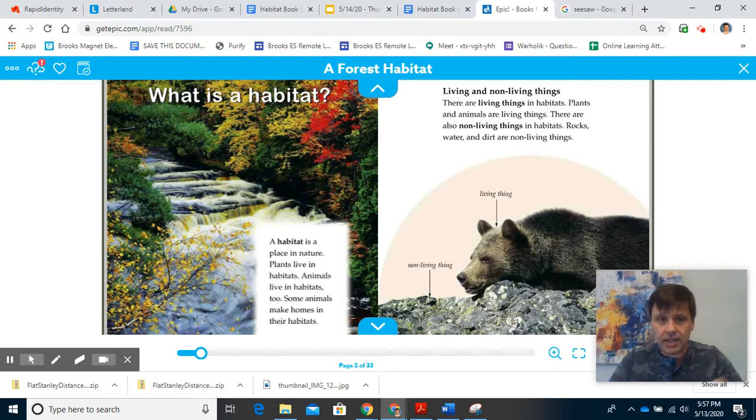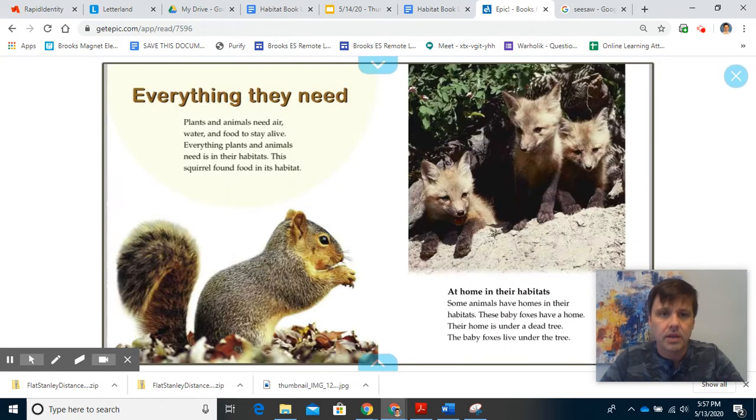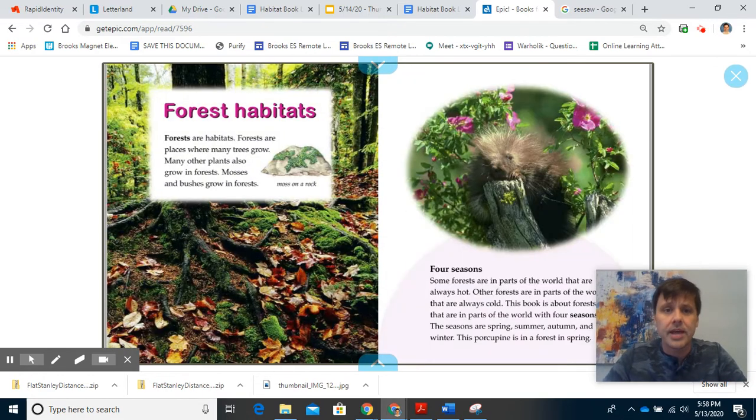So I'm going to look at this picture. I can see there's a nice river with a little bit of a waterfall, and I can see lots of trees, just like we find here in North Carolina. I also see that there's a bear, and there is a little bit of a rocky area. Now I can look and see that this is going to tell me everything that they need can be found in their habitat, which is really true. But I'm just going to look at the picture. So I see a squirrel sitting in some leaves. I see some cute little foxes poking out of their den with shrubs around them.